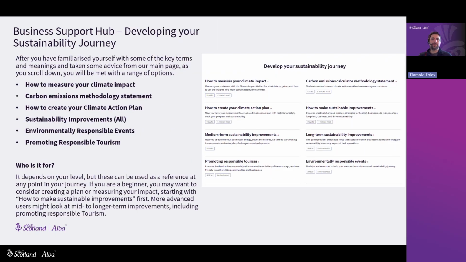Once you've understood your journey as a beginner, or perhaps you are looking for inspiration or ideas as a more advanced user, then the develop your sustainability journey part of the site is a good fit for you. And it looks like this on the right hand side. And here we cover in more comprehensive detail how to measure your carbon impacts, along with a carbon methodology statement to show where we get those formulas from and how we verify that information as being correct, so you can have confidence in it. And once you've started to look at them, you should be able to consider how to build your climate action plans to reduce some of those emissions you've identified.